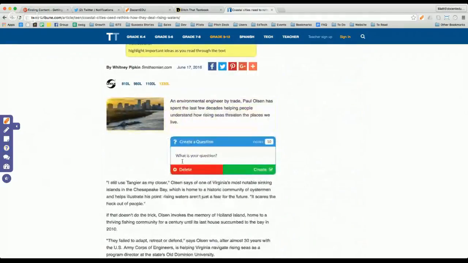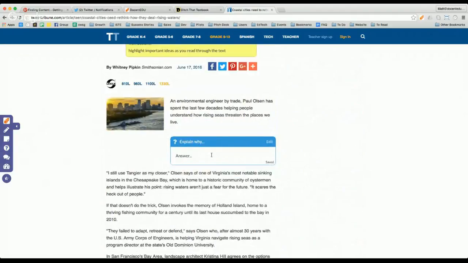So I can add in a question here, "Explain why." Let's create that. And then students are able to answer the questions right there. So that's a very quick overview of what Docent EDU does. It lets you really utilize these content sources.